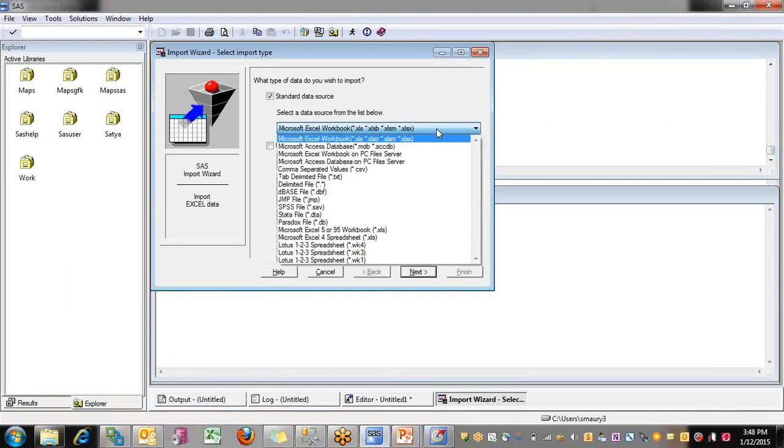So here you can see that I have a list of the types of sources from which I can import data into the SAS environment. So we have Excel files. First one is Microsoft Excel workbook, then Microsoft Access database, Microsoft Excel workbook on PC file server, then Access, comma separated values, tab delimited files. So these are the various types of data sources from which you can import data into the SAS environment.